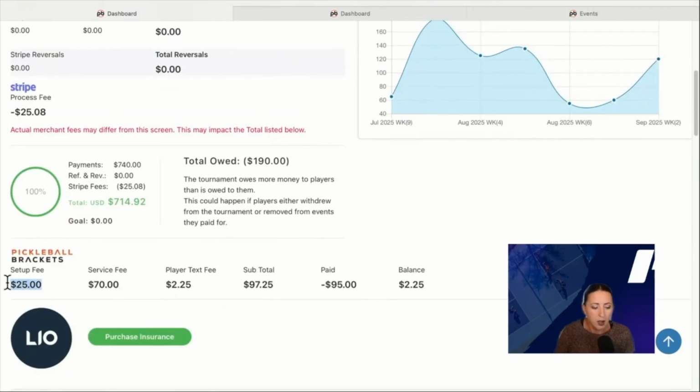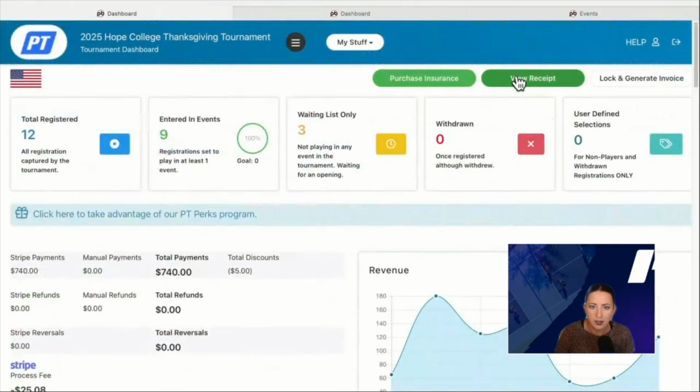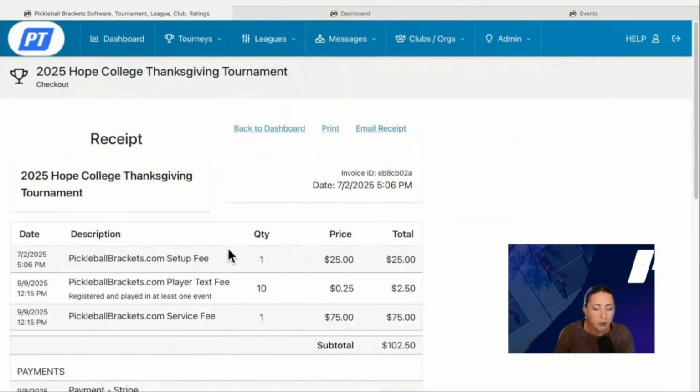Okay, so again, setup fee, our service fee so far is $70. Player text fee is $2.25. So you noticed above we had 9 players currently playing in our tournament. So 9 times 25 cents apiece for the texting fee is $2.25. So subtotal is $97.25 and paid is $95. Again, let's go up to my receipt. We can look at this anytime. View receipt.